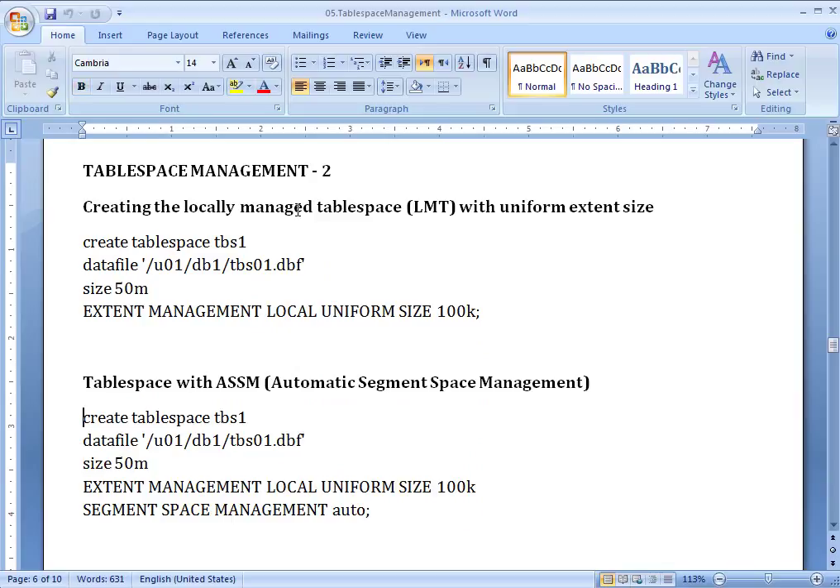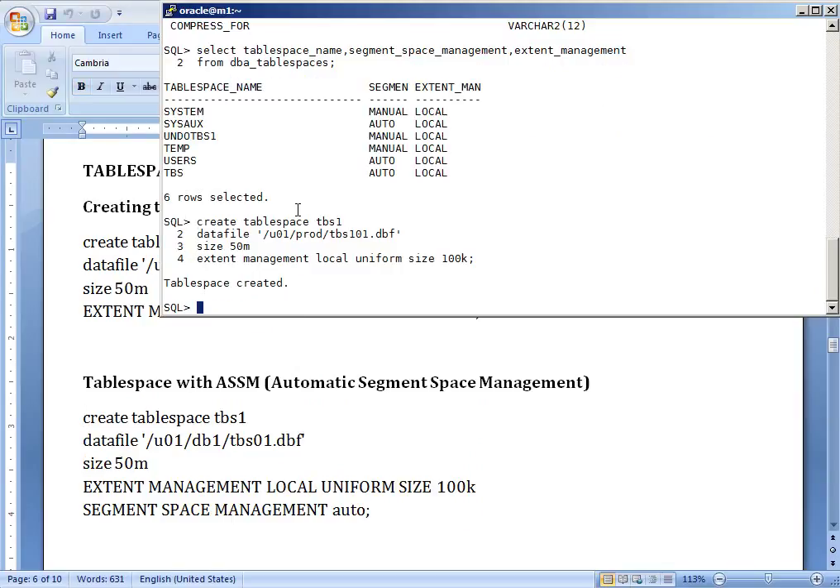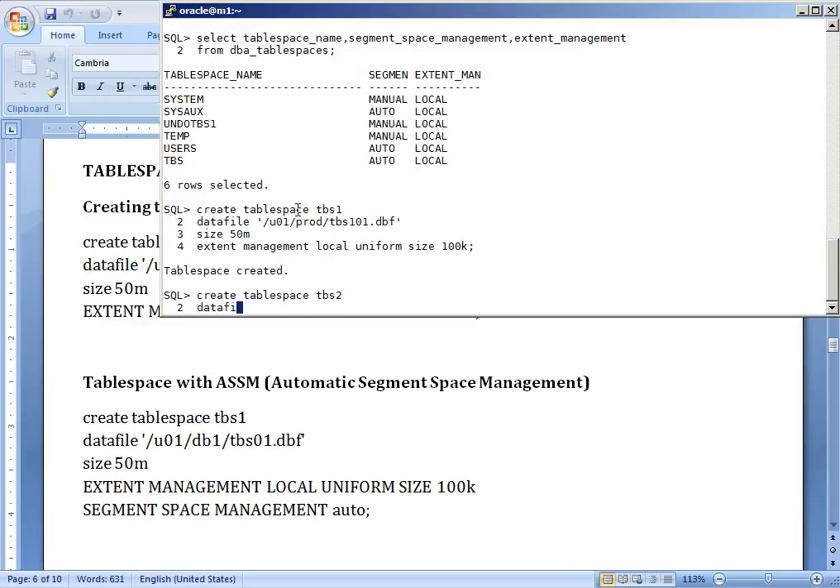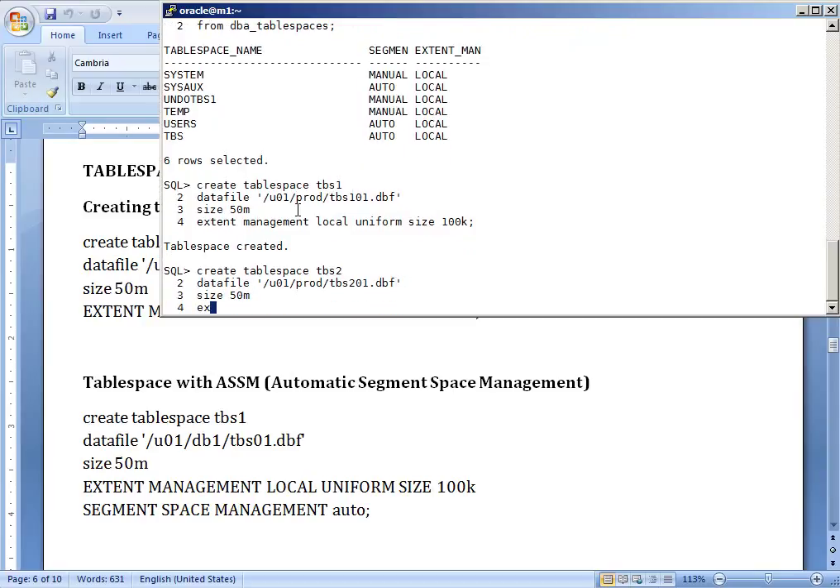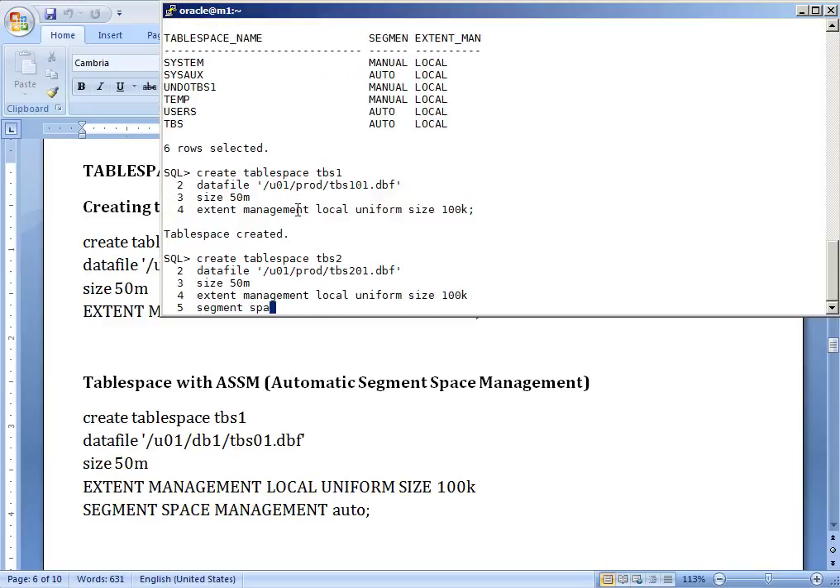Automatic segment space management. This is one more new concept. To create a table space with such a facility, create table space tbs2 data file size 50m, extent management local, uniform size 100k, segment space management auto.